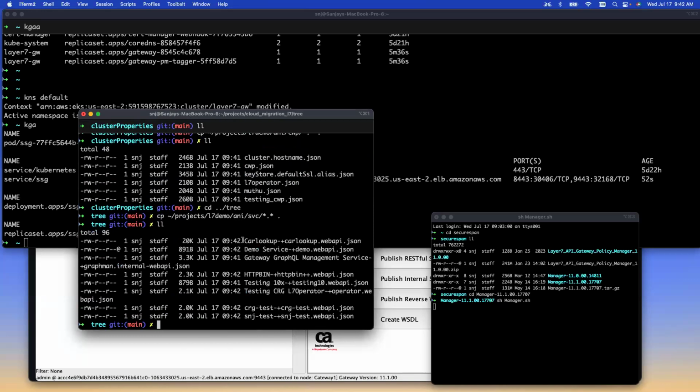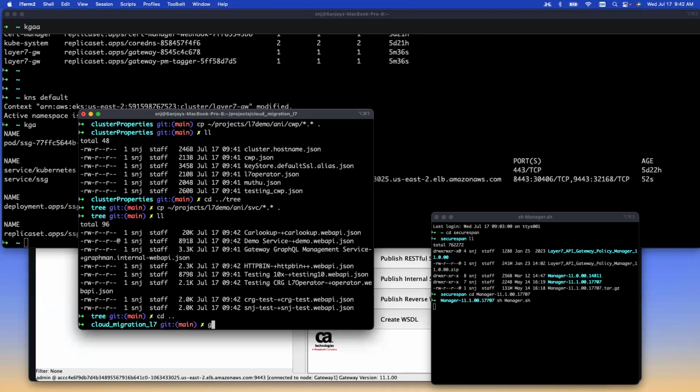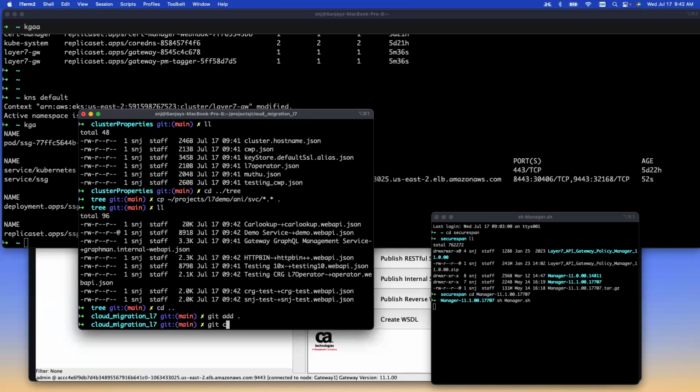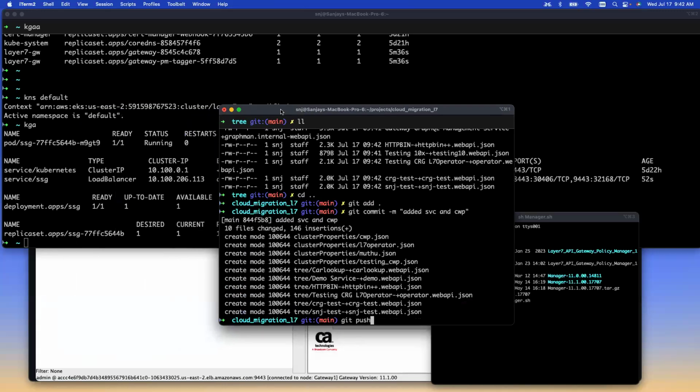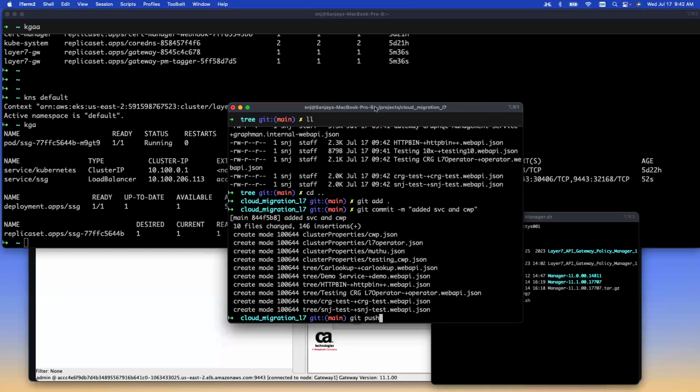Now you can see here there are more services added, but I have not yet committed the code or pushed the code, so it will not show up in the gateway yet. So I'm going to go ahead and commit. Now, as I hit push, these should be updated here in this policy manager.